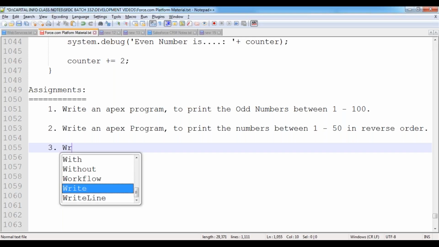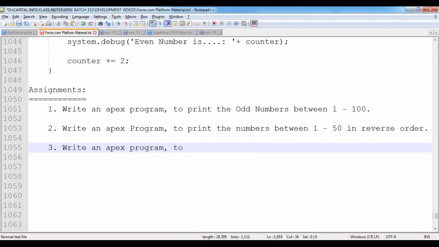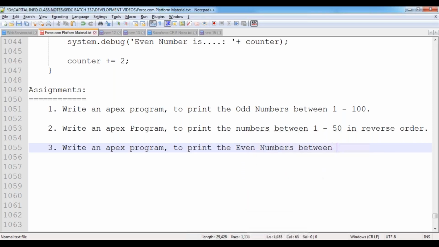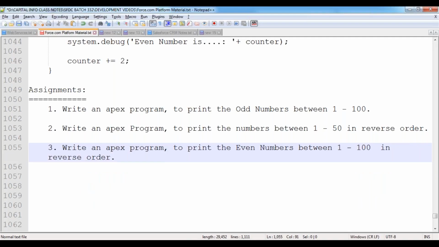Next, the third. Write an Apex program to print the even numbers between 1 to 100 in reverse order. Whatever even numbers are available between 1 to 100, I need to print in reverse order.